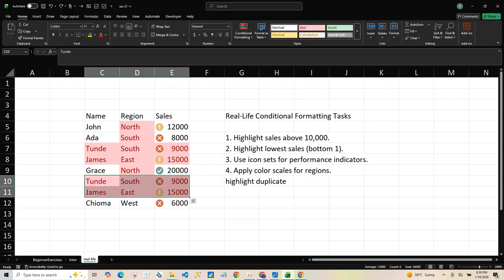So that's the basics of conditional formatting in Excel. It is clear you can transform plain data into meaningful visual insight.